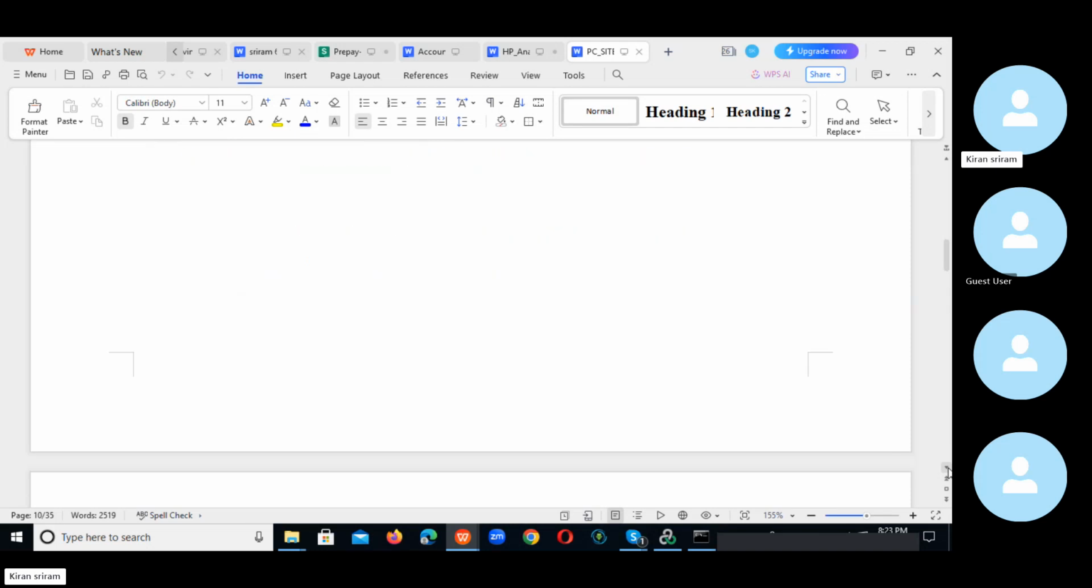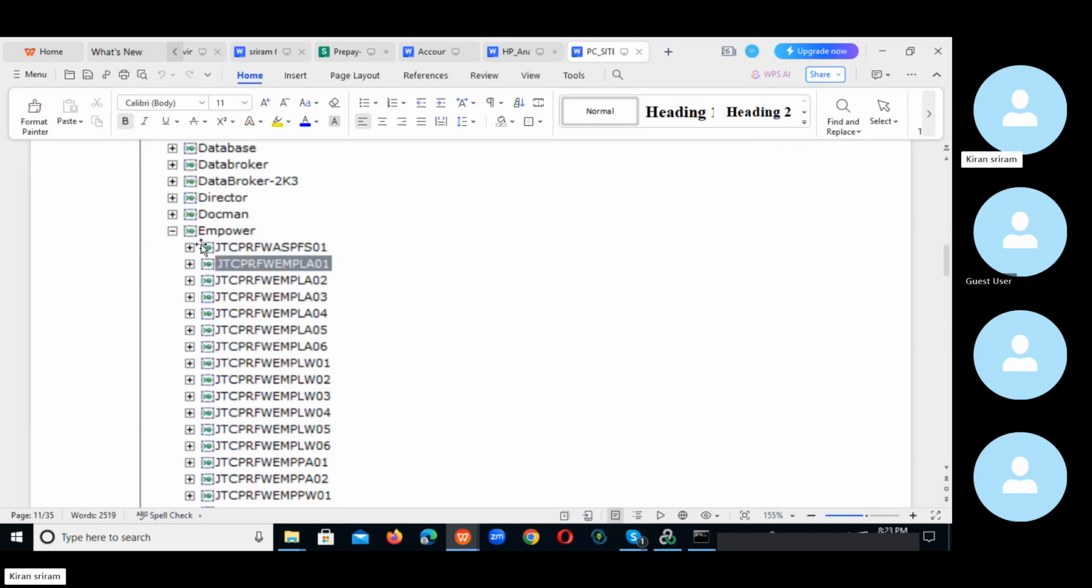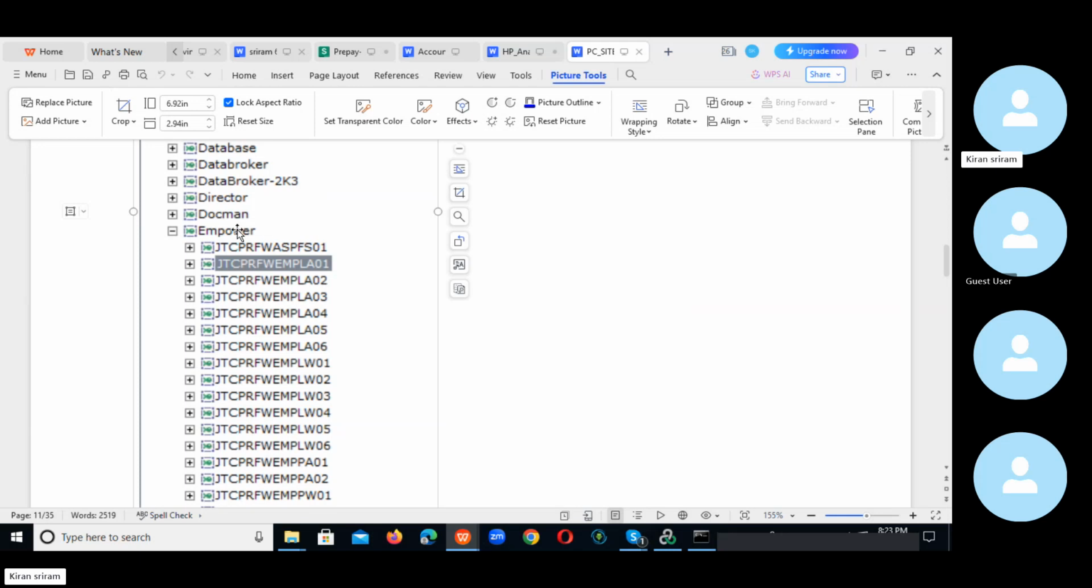And these steps we need to repeat until all servers are added. Find our servers in the list, right-click on the server and choose New Monitor. Again, you can observe, for example, this is the project. We created the first group, named Empower. In that I created all of these: A0 means application 01, 02, application server 03, 04, 05, and web server 01, web server, and we have added all the servers here.